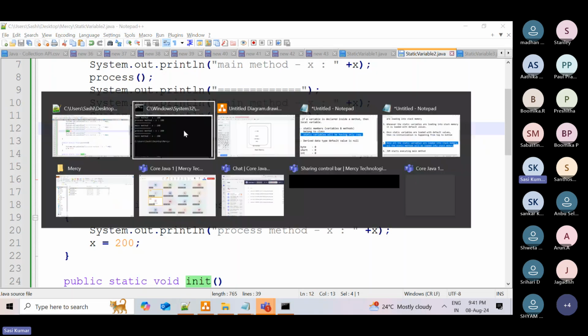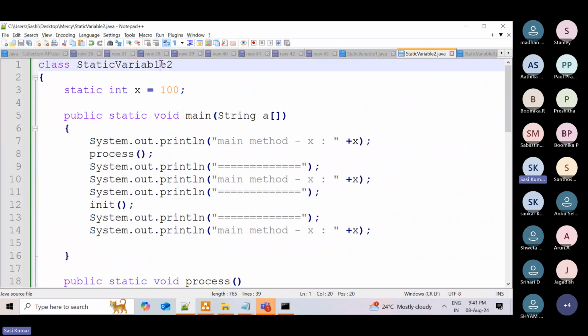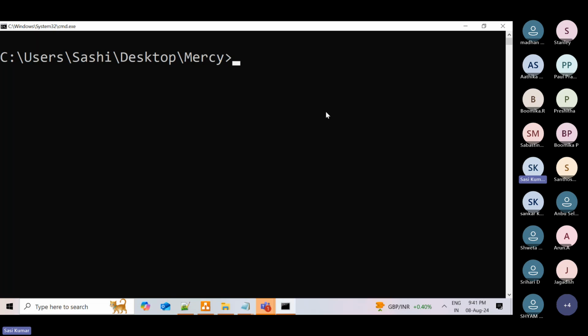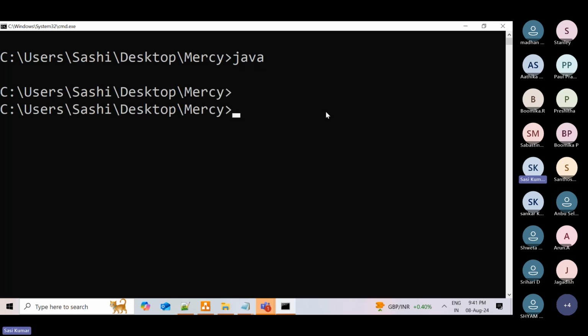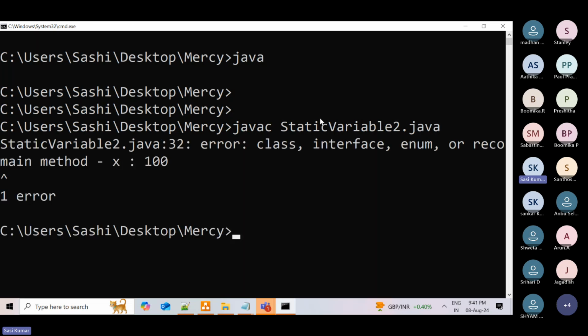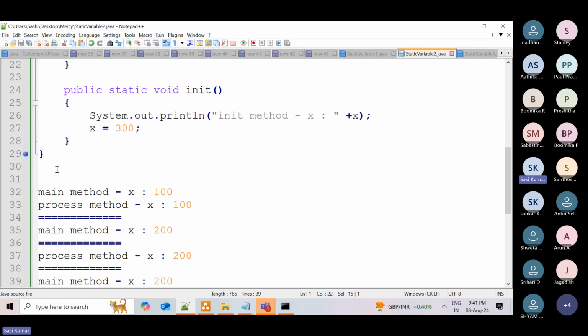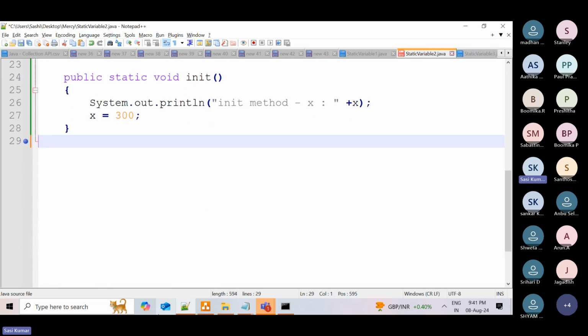Let me recompile again. Okay, how to recompile? Simple. Let's go with the class name, copy. Then let me clear the screen. Then javac, javac dot java, right? Then there is a problem. What is the problem? Okay, let's see what is the problem. Somewhere, yeah, this one, copy paste, right? We should remove it, right?